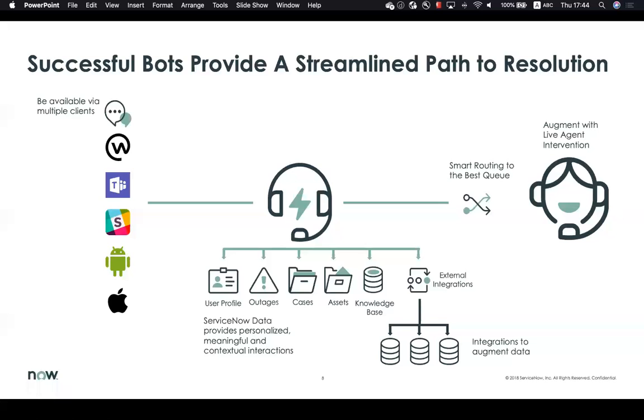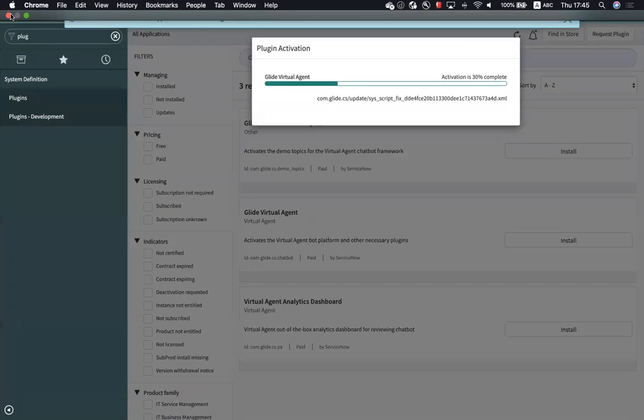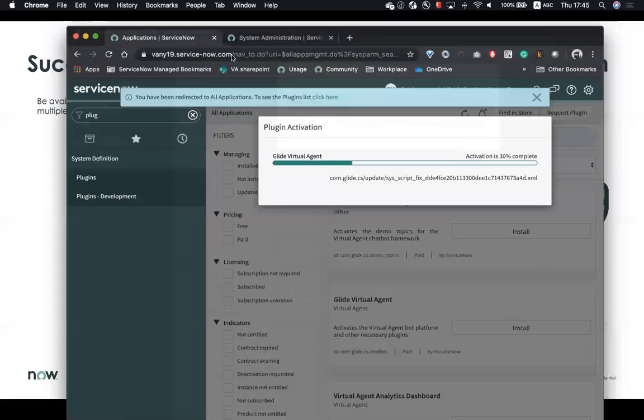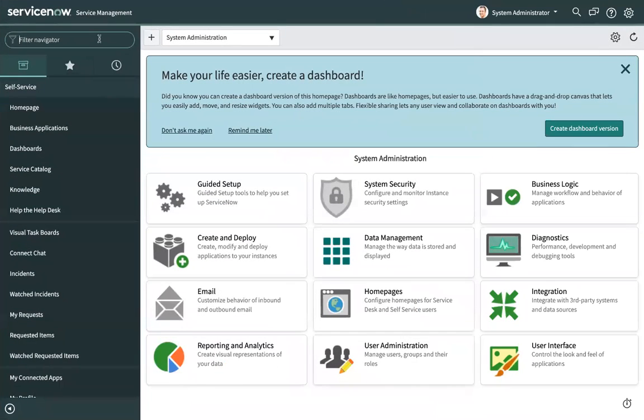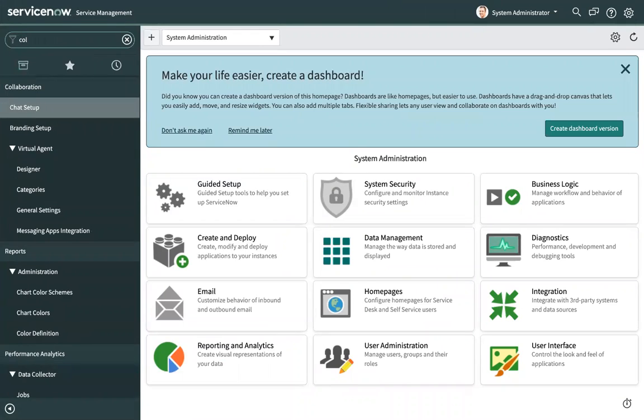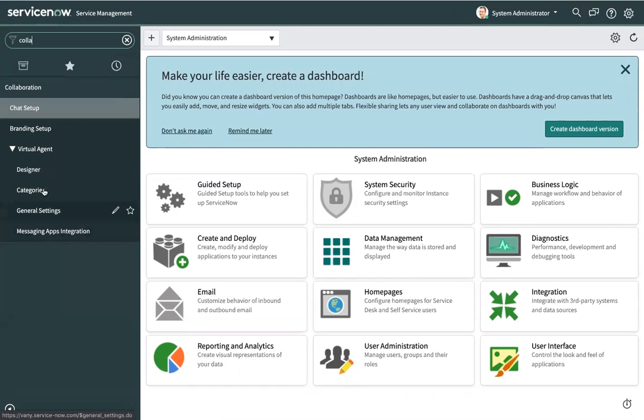Great. Now I'm going to use another instance while it's still activating, and then we can go back to the freshly rebooted one that looks very clean. So in this instance, let's assume it activated. The way to confirm is you just need to type collaboration, and then you should be able to see virtual agent, and under it designer, categories, general settings, messaging app integration. I hope this is very clear.